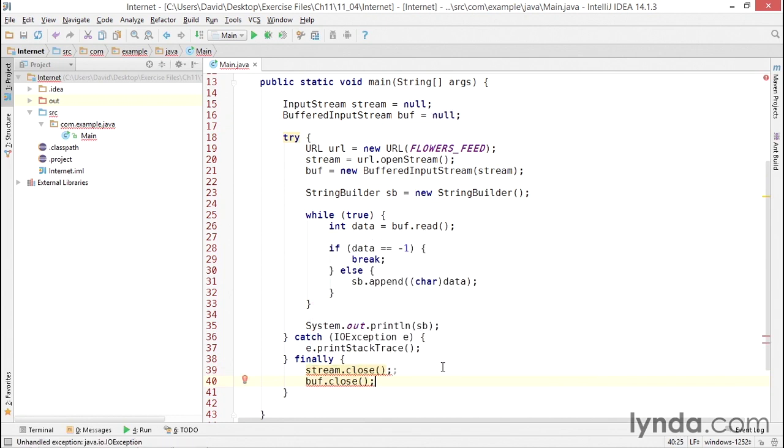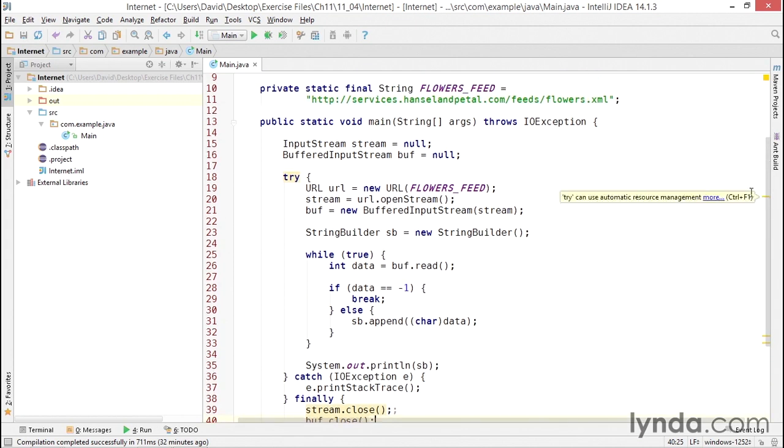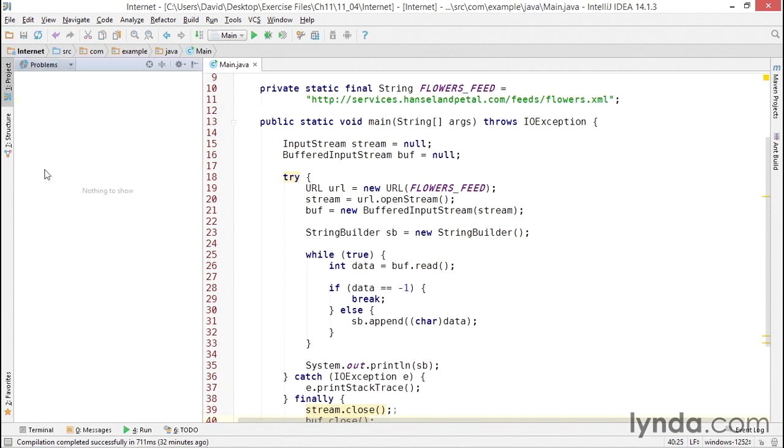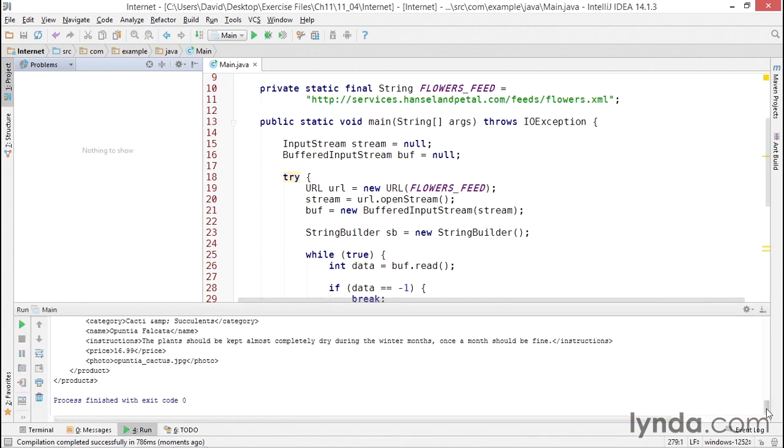Notice, once again, I see possible errors, and so now I'll press Alt-Enter again, and this time I'll just add an exception to the method signature, because it's conceivable that I could hit an exception when I call the close method, but I don't want to wrap all that in yet another try-catch block. By adding the throws clause to the method signature, it means I can run this code safely. I'll go to my problems view and make sure that I don't have any syntax errors, and then I'll run the code. And there's the result. I've successfully downloaded the XML content.